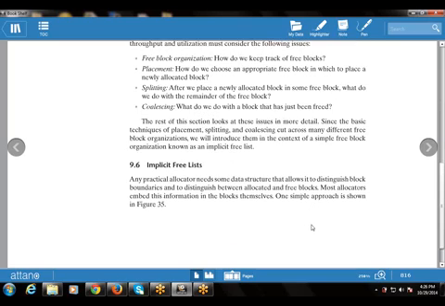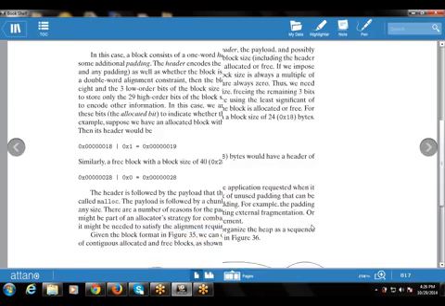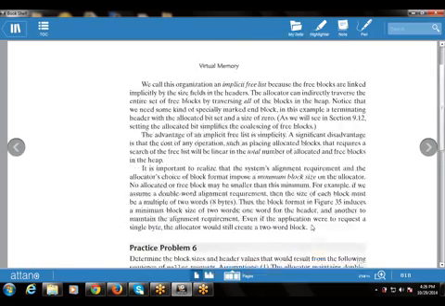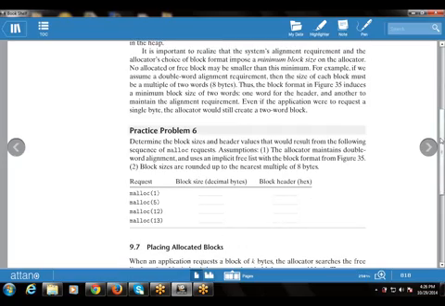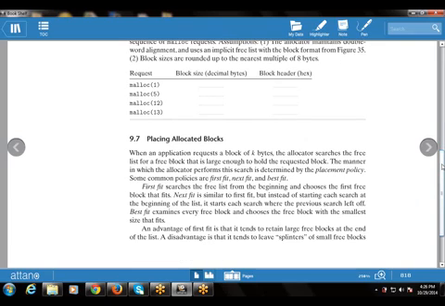Then we have studied the implicit free list. This is the format of the simple heap block that we have studied, and this is how to organize with the implicit free block. Then we have studied how to place the allocated block. So these are the implementation issues that are discussed one by one.